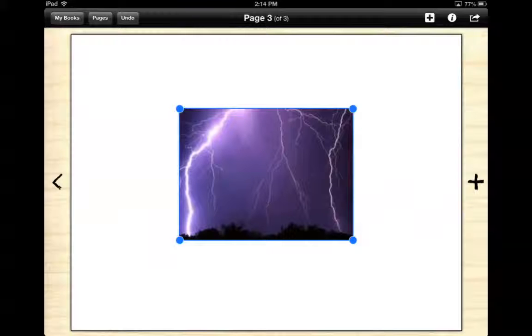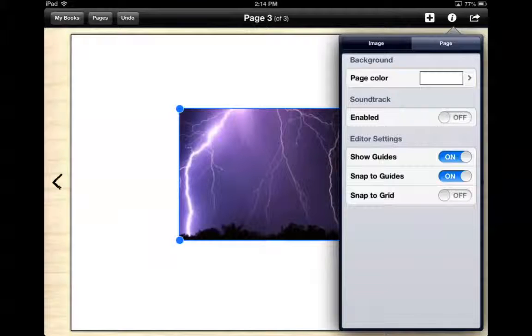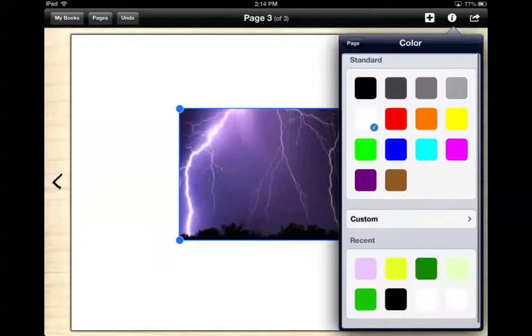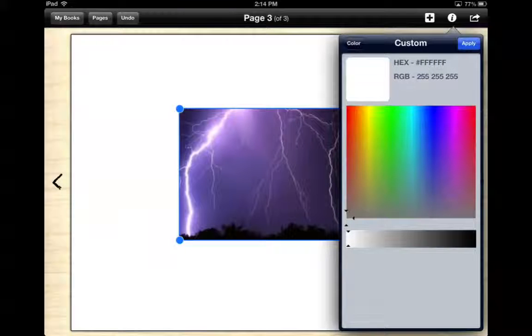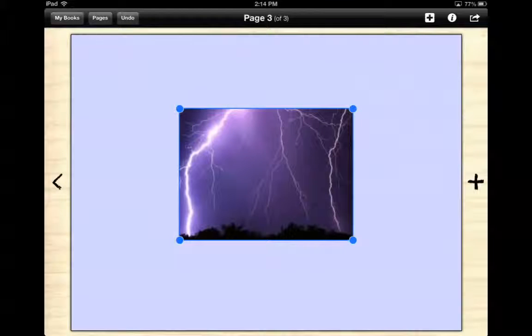Now I'm going to fiddle with the background colour. So I'm going to touch on the eye up in the top corner, and at the top it says image or page. You want to go into page, and it says background page colour. Tap on that spot where there's an arrow and you can change the colour. Now I like these light colours, so I'm going to go into custom and I'm going to touch on a light bluey colour. Okay, now to get rid of that little menu, I'm just going to tap onto my page where there's nothing and it will go away.